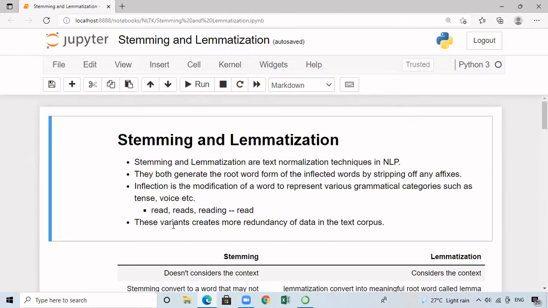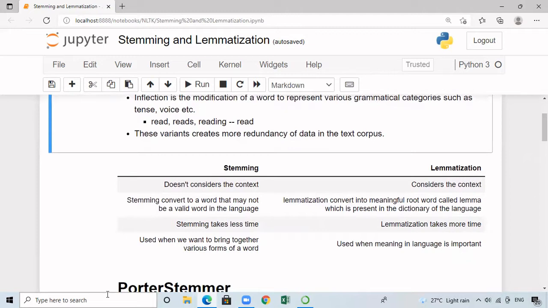And when we take these variants, they are going to create more redundancy of data in our text corpus. Because of this, when we process the data, the model will take time and sometimes the model may not be accurate. So our aim is we want to reduce different words into the root form. For that, we are going to use stemming and lemmatization.